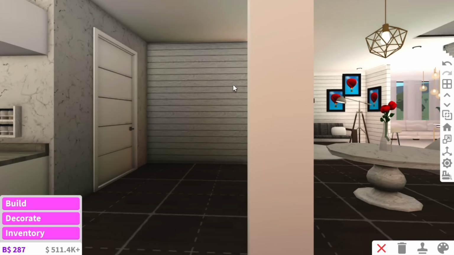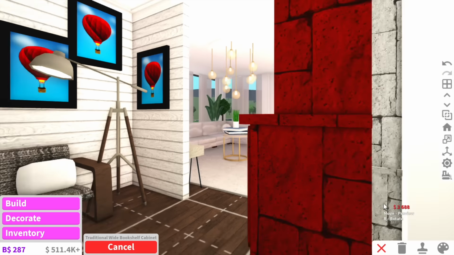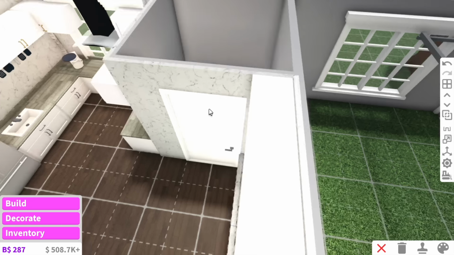And as you can see, we've got an empty space here. So hello bookshelf, I'm gonna copy you. And there we go, it kind of closes off this space. Okay, and then we've got the downstairs toilet.